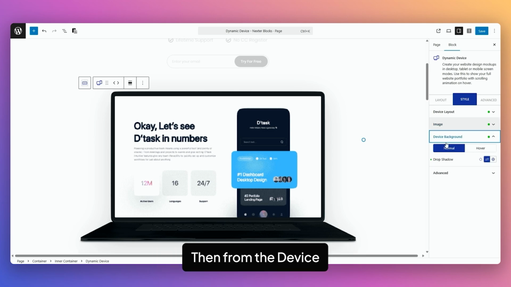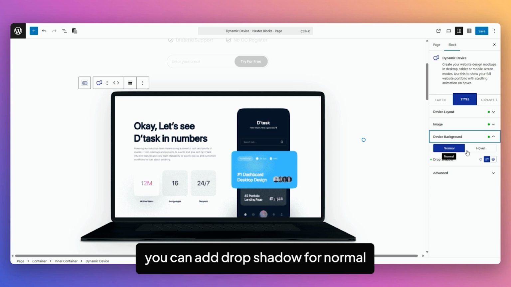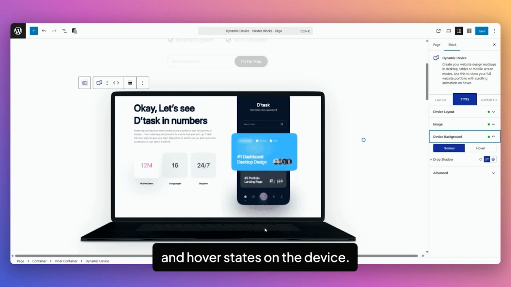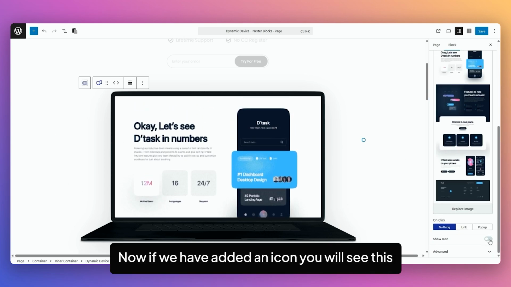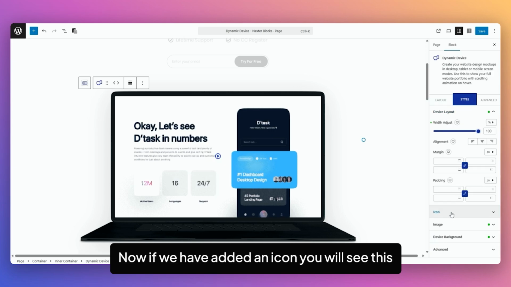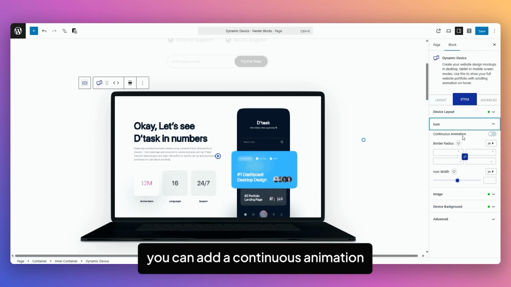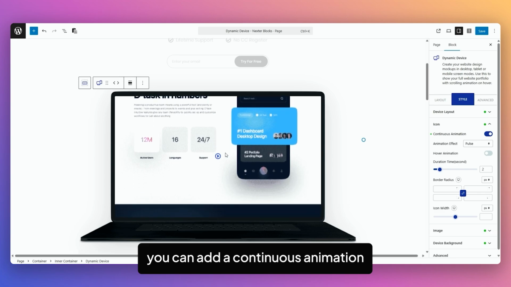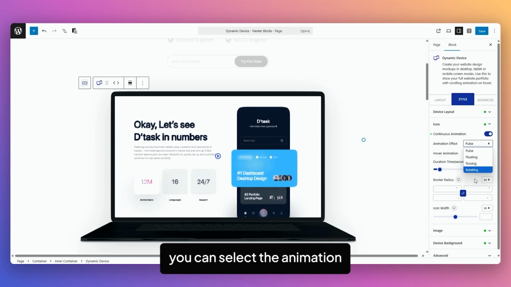Then from the device background tab, you can add drop shadow for normal and hover states on the device. Now, if you have added an icon, you will see this icon tab. From here, you can add a continuous animation to the icon. From the animation effect, you can select the animation.